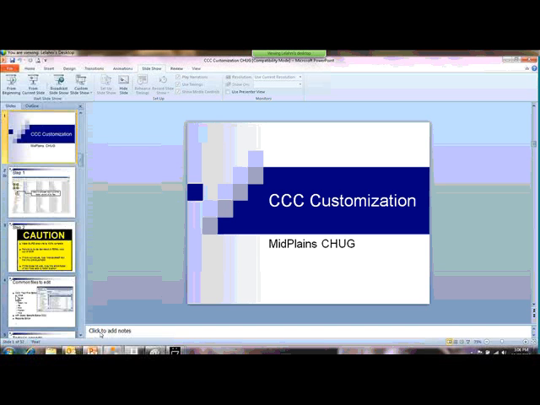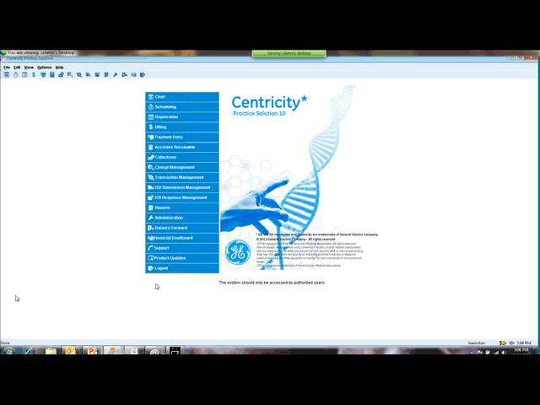So I'm working in version 10, the same concept in whatever version you're in, but the colors are just a little bit prettier, I think. All right, so the first thing we're going to do is go to administration. Oops.